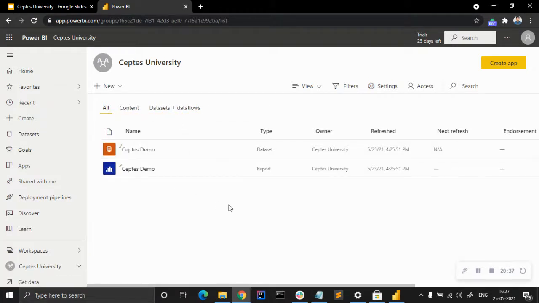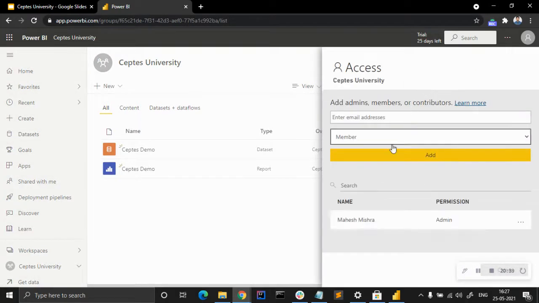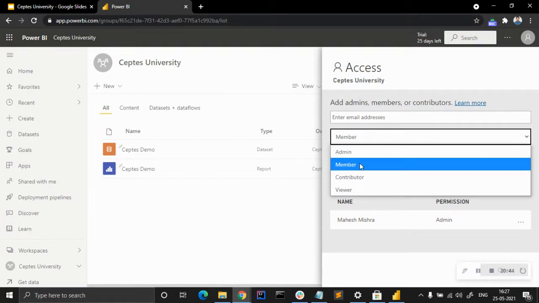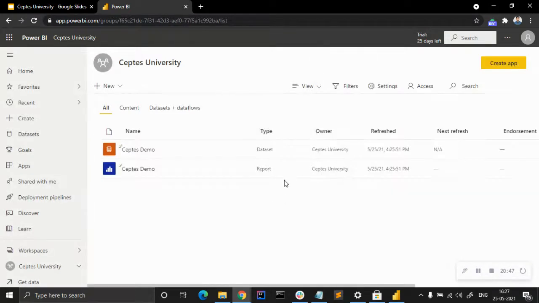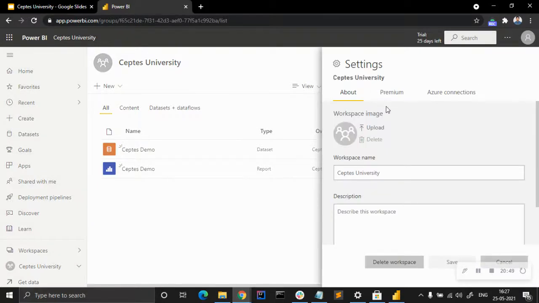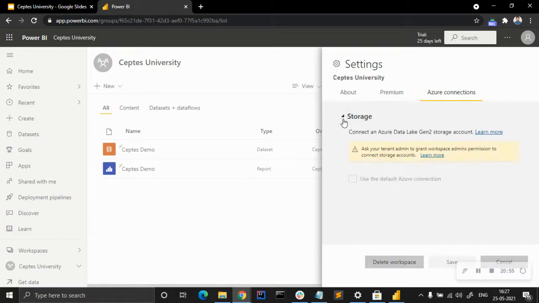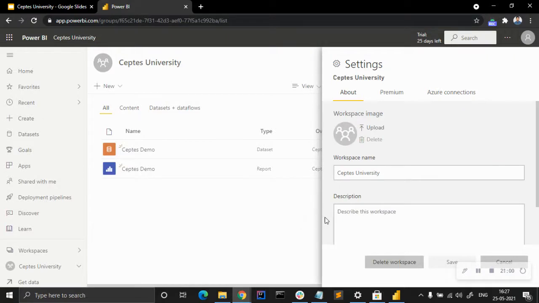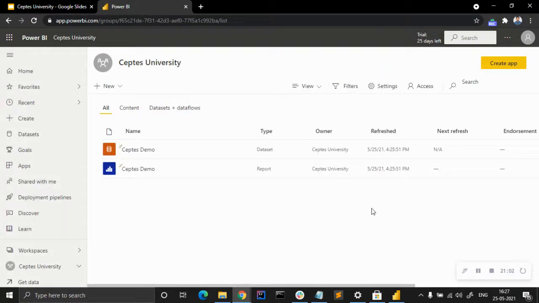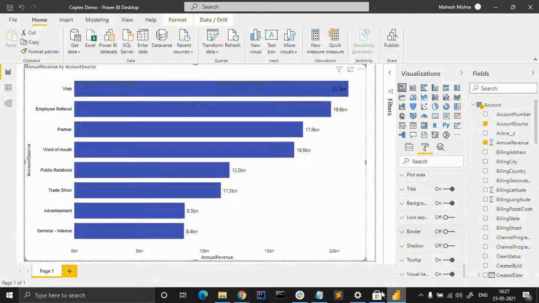Basically, we can see that, and we can also change the access here, to which we can give access, enter email addresses. Then we can give an admin, member or anything like that. We can also add it. And in settings, it's like premium, Azure connections. We want to connect to an Azure connection or not, something like that. If we want to do that, we can also do that. Also, we can create an app, but it comes later. So let's get back to the report.